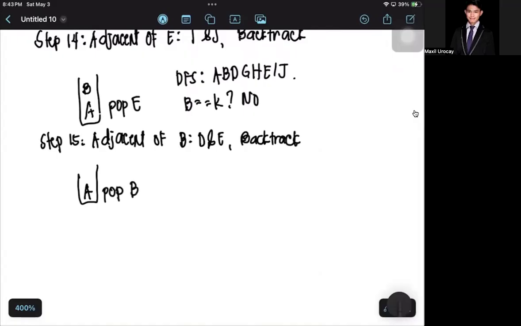be in your stack. So your DFS will be retained: A, B, D, G, H, E, I, J, and your last element is A. Is it equal to K? No, no. And step 16.